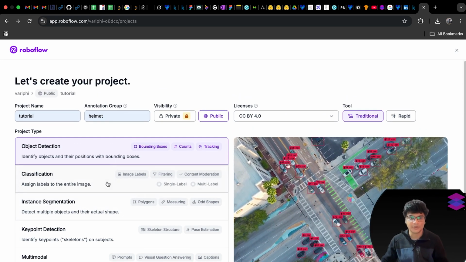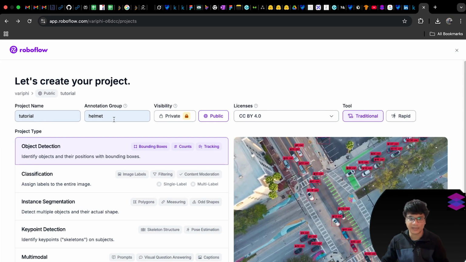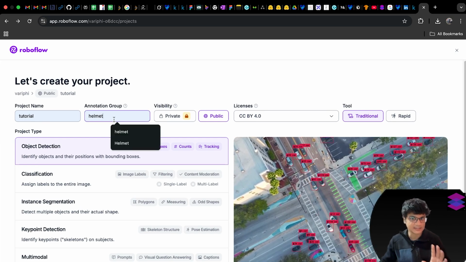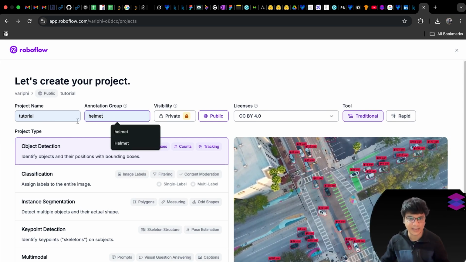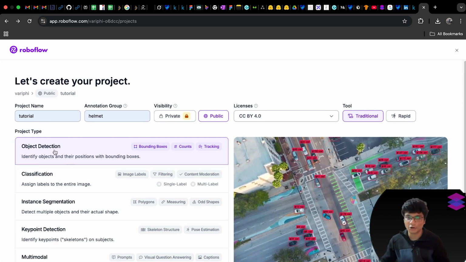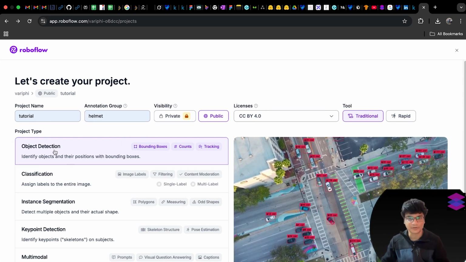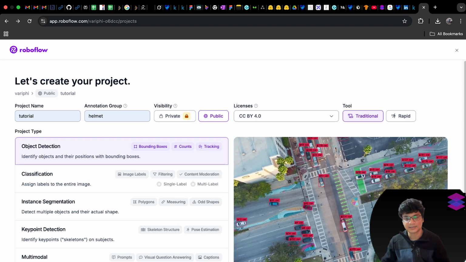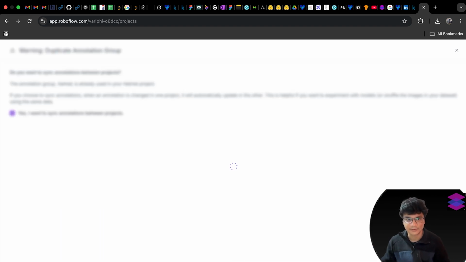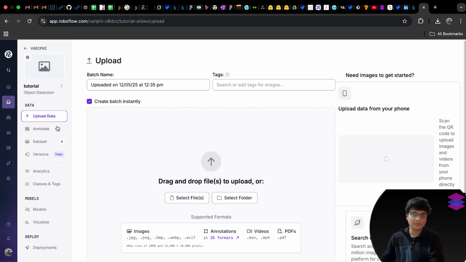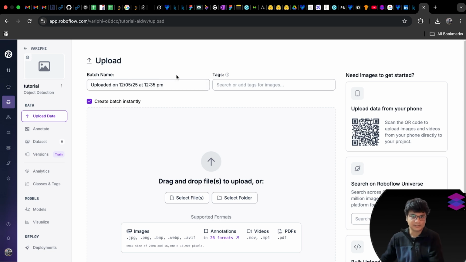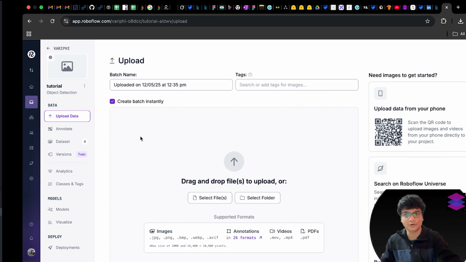So now here I have given my project name. I have given my first class which I need to label, which is helmet. And I will click on object detection for the purpose of my labeling. Just create a public project and click it. Now it will directly hop into this page. So what is this page? This page is basically where you can upload your dataset.